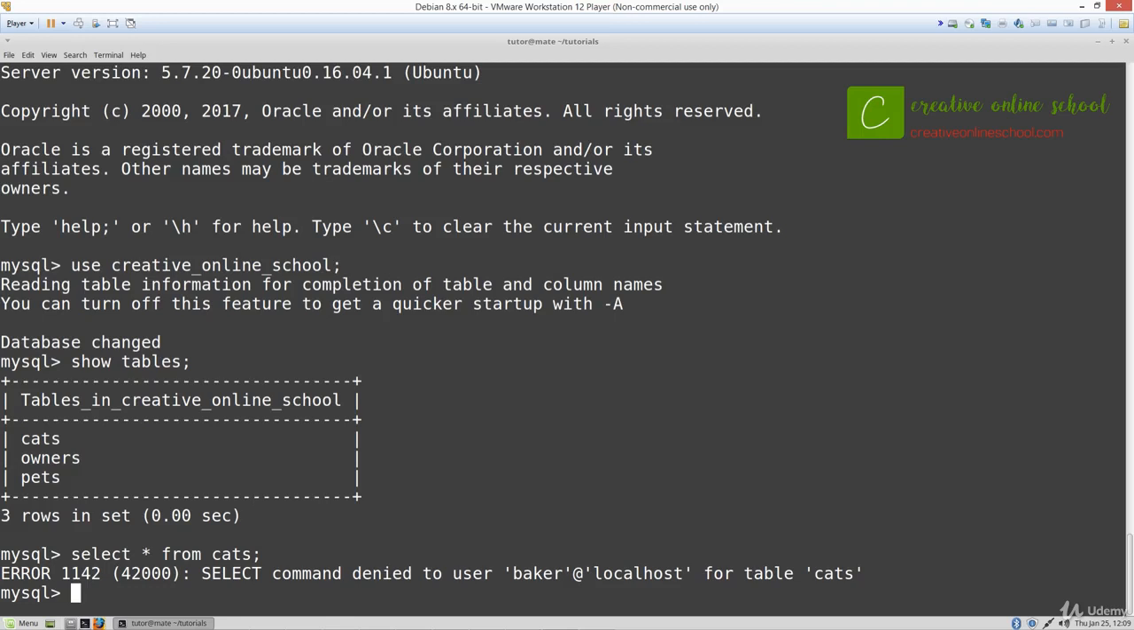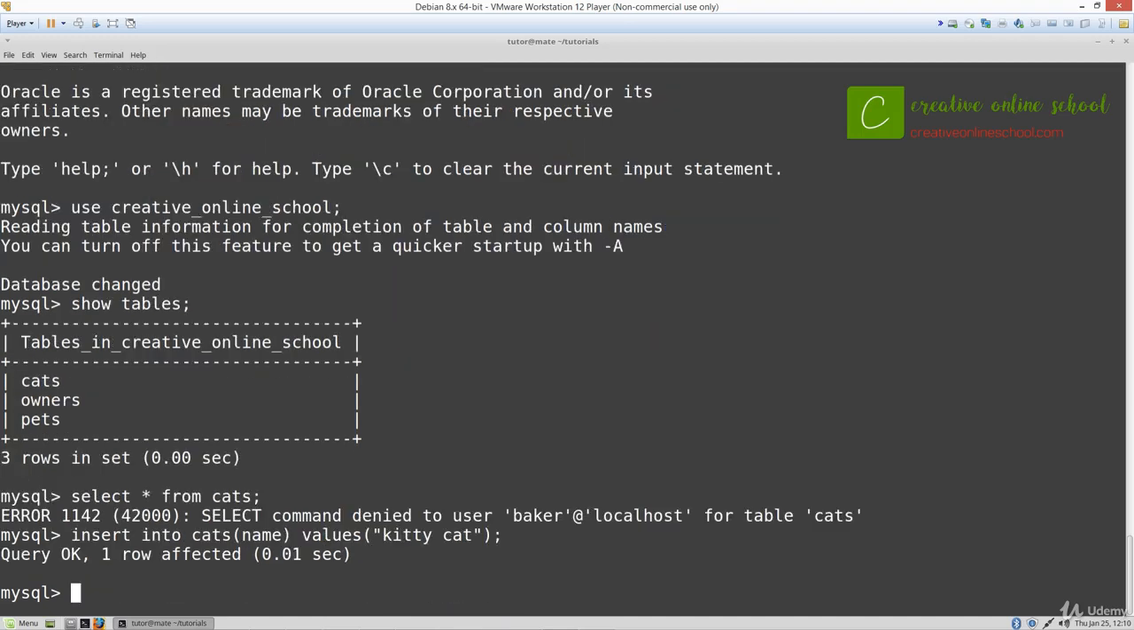However, you can see that we can still use insert. So insert into cats name values kitty cat. So we can see that we inserted it, but we are not allowed to view again.